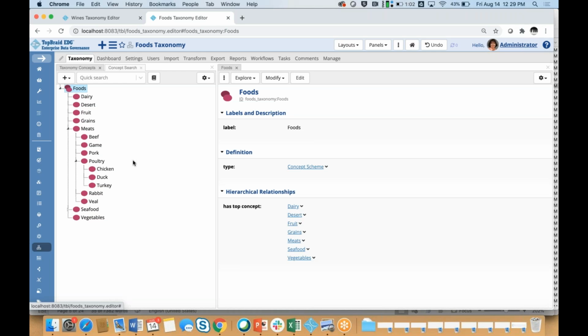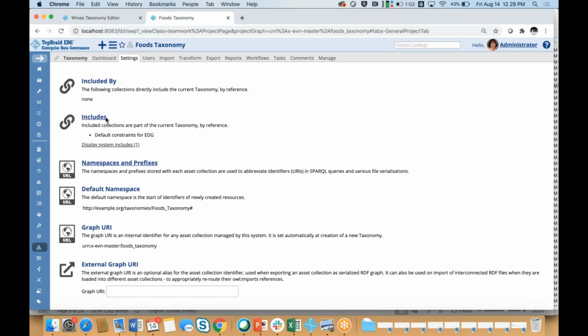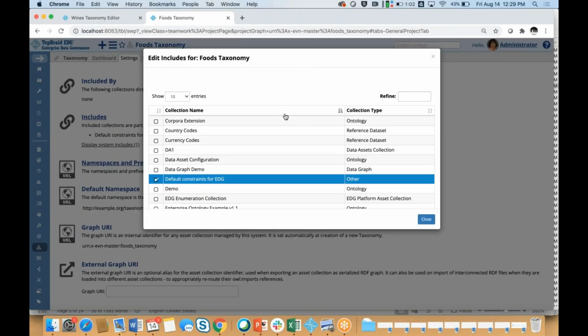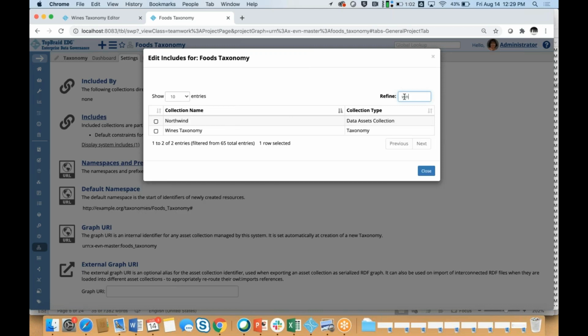So one option that I have, I will include the wines taxonomy directly in a foods taxonomy. I'll do that by going into settings and then going to includes. And then I could, for example, filter here for just taxonomy. So I could look for wines.